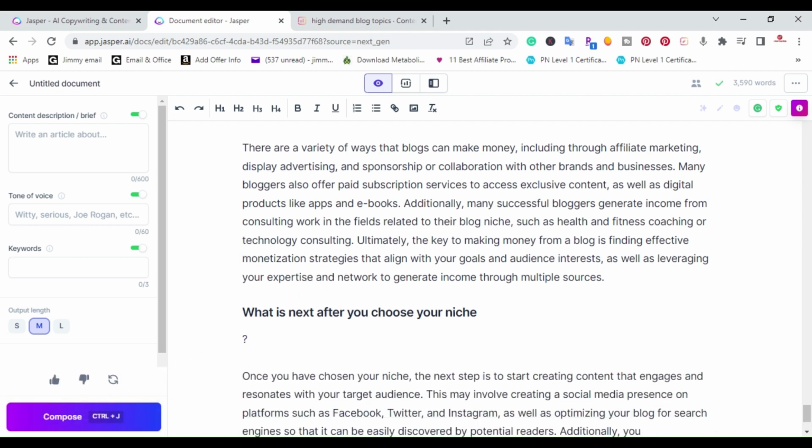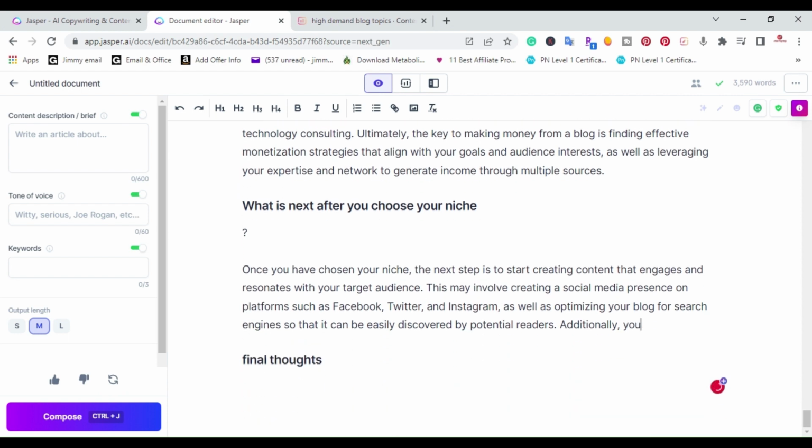So this is also a question. What is next after choosing? Once you have chosen your niche, the next step is to create content. All right, that is engaging and responsive.